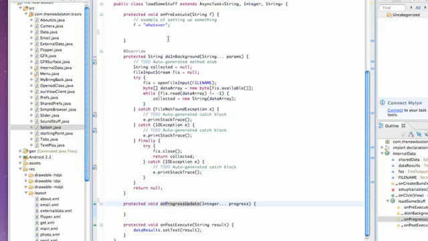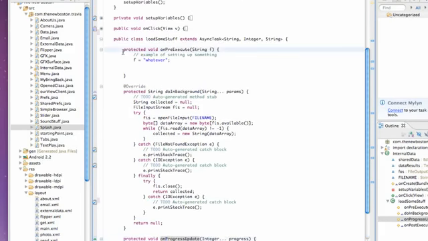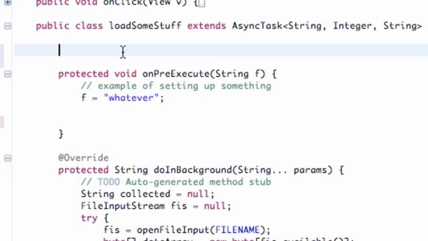So the first thing we need to do is set up our progress dialog, is what it's called. Within this class, we're going to say progress dialog, something like dialog, like that. And we're going to set it up to equal anything.